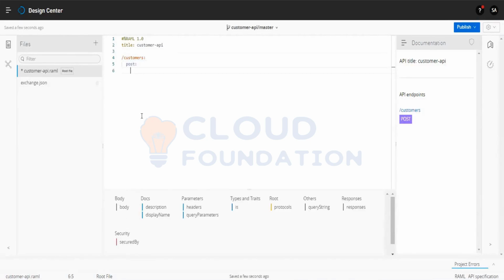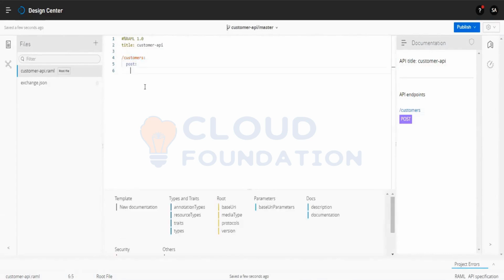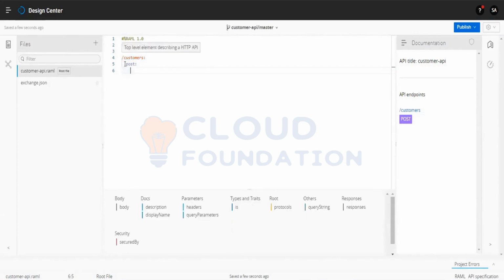Right? So is that backslash a comment or is it a RAML? It's a syntax. We need to put a slash for a resource. Every resource has to have a slash, yes, or forward slash, then the resource name, and then a colon at the end. It's a resource definition. Now see, I put post over here.